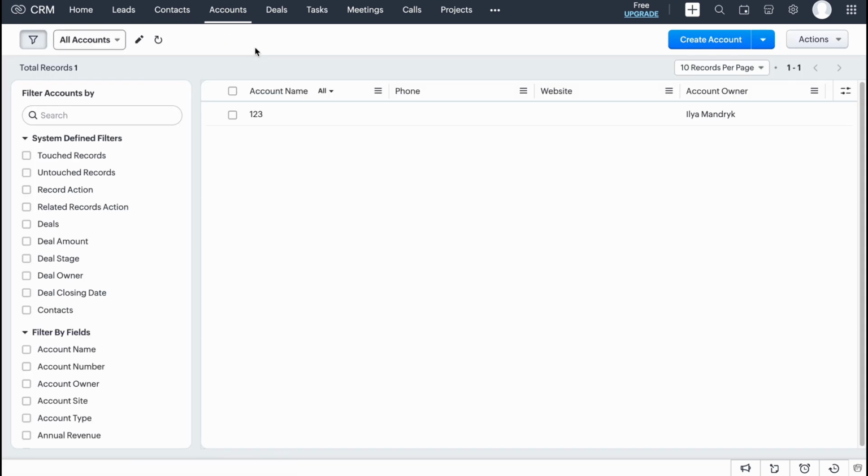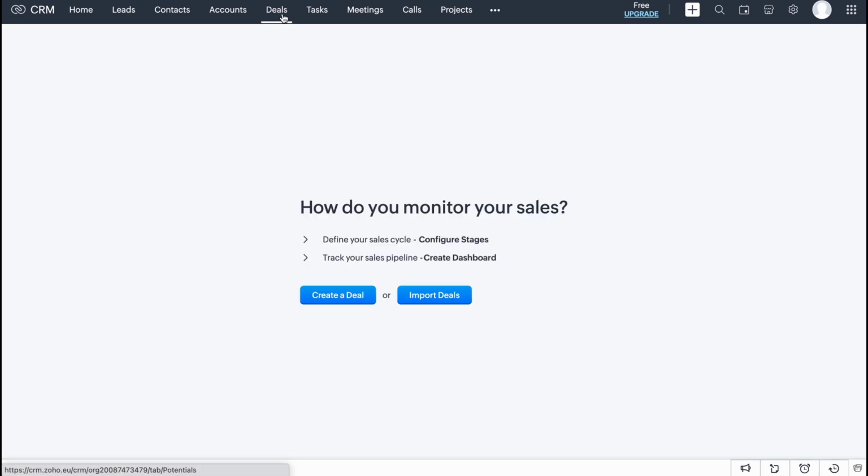On the accounts, it's the same thing. We can find a lot of stats, but what is really important is that a CRM is created just for managing our deals. So if you come to the deals folder, we can easily interact with our deals.